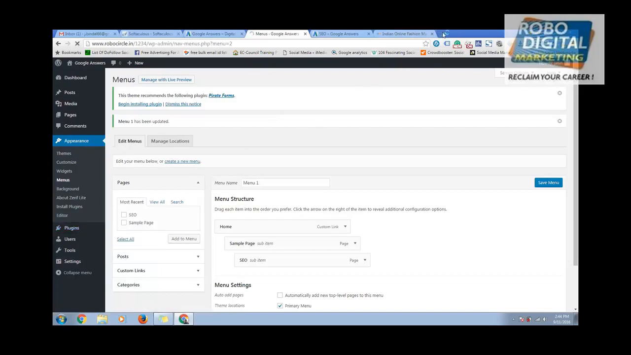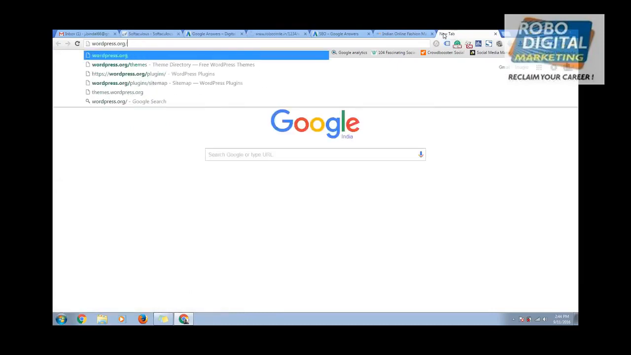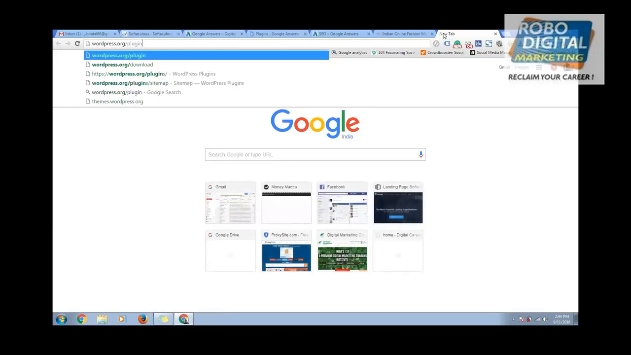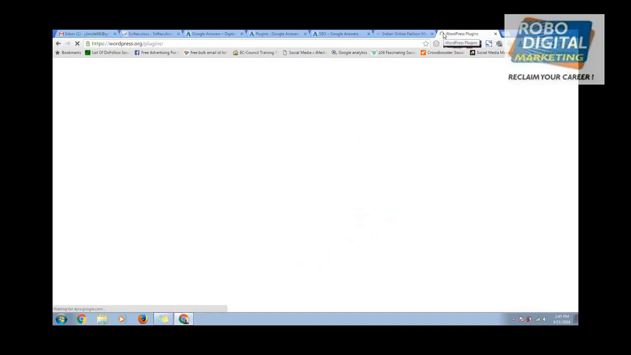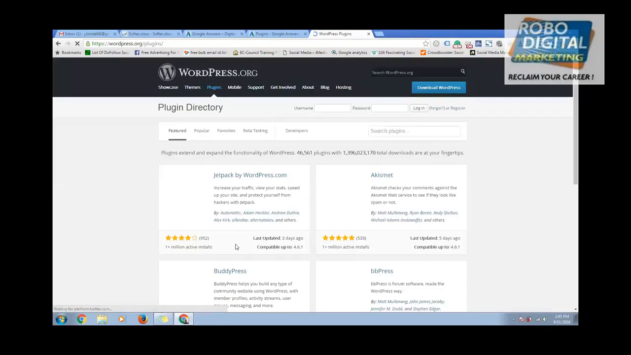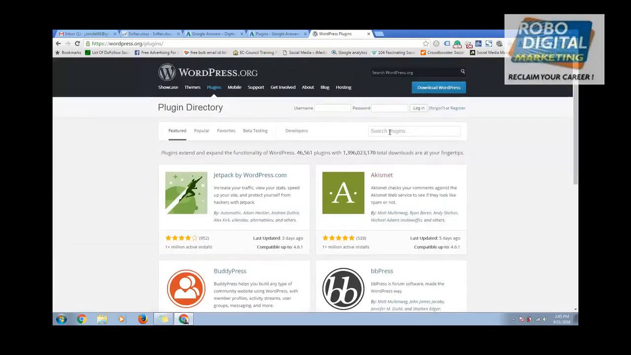And where to download these plugins from? Go into wordpress.org/plugins. Okay, over here is a huge number of plugins. Let's think of any functionality you're looking for in your website.